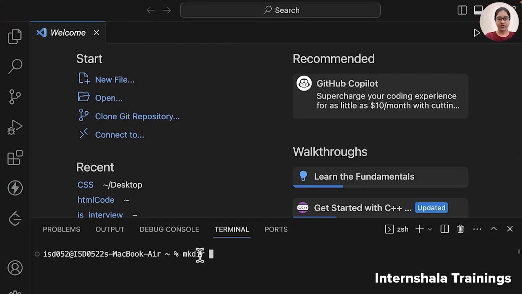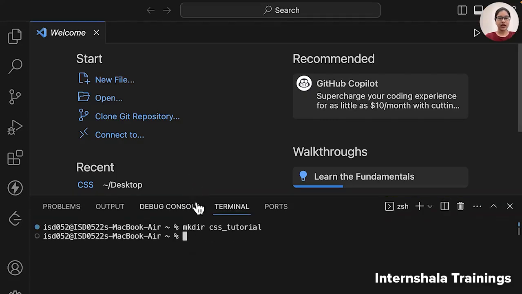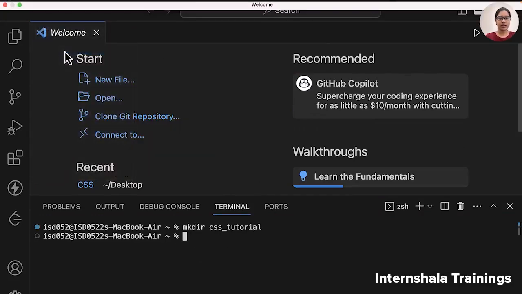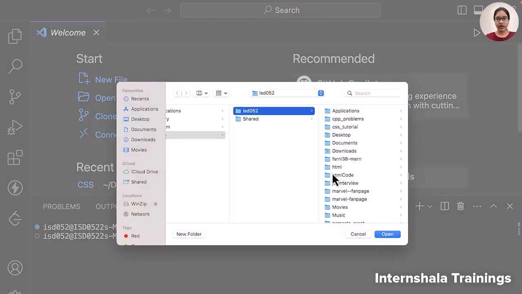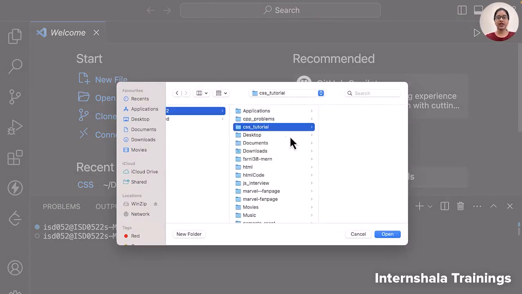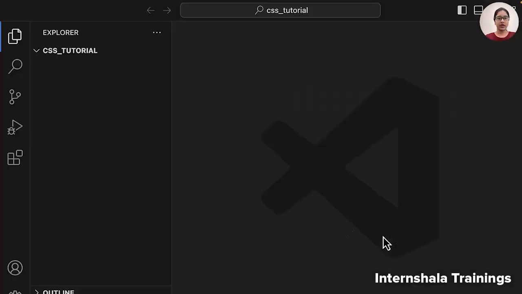Here itself I'm creating it with mkdir CSS tutorial, or you can directly go and create a folder on your desktop or anywhere. So if I create this folder, CSS tutorial, I have this folder. Now I would like to open this folder. When you go on File and click on Open Folder, the folder whatever you have created will come. So we have created this folder, CSS tutorial, it has come here. I am opening this folder.